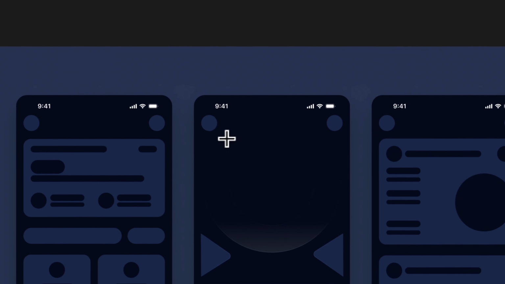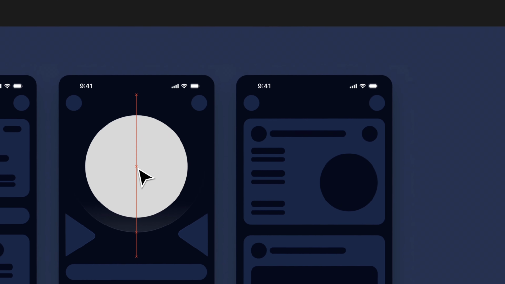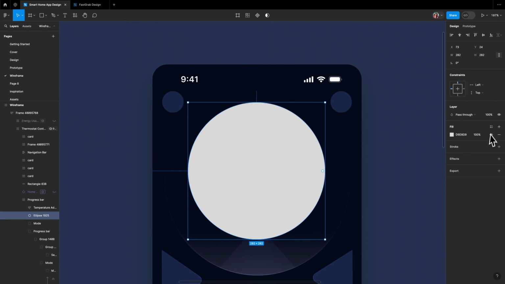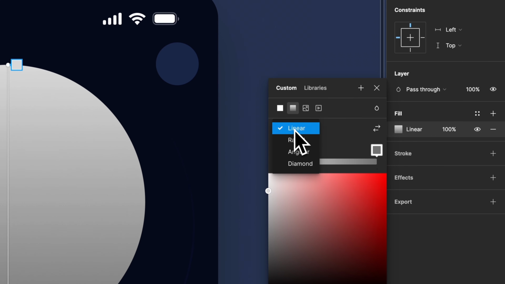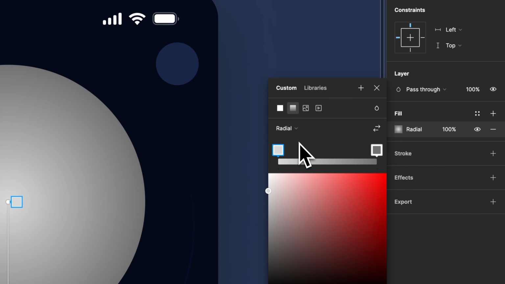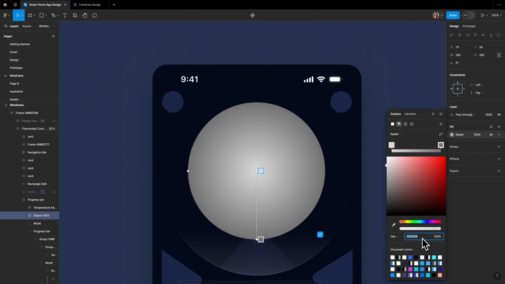Create a new circle with dimensions of 282. It will serve as the base of the thermostat. I will use a radial gradient to add spotlight effects to the circle. This creates a smooth transition from one color to another in a circular pattern, moving outward from a central point.